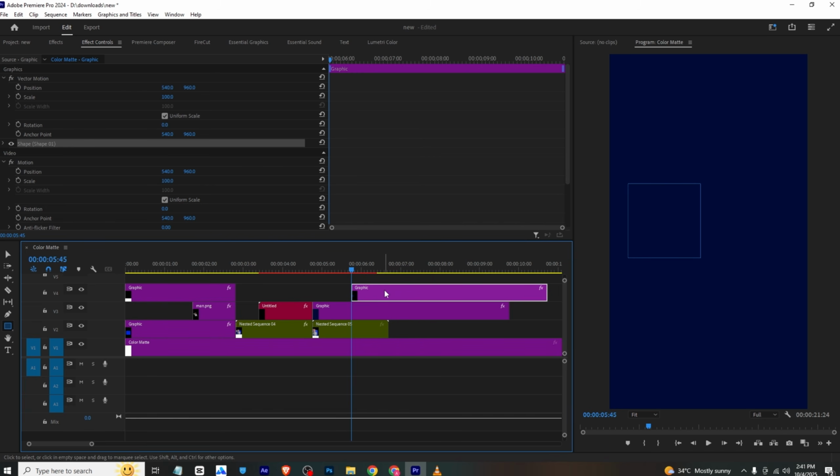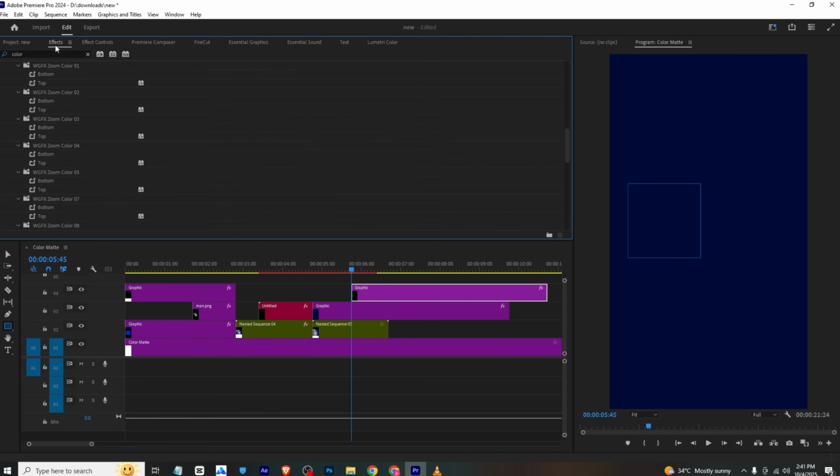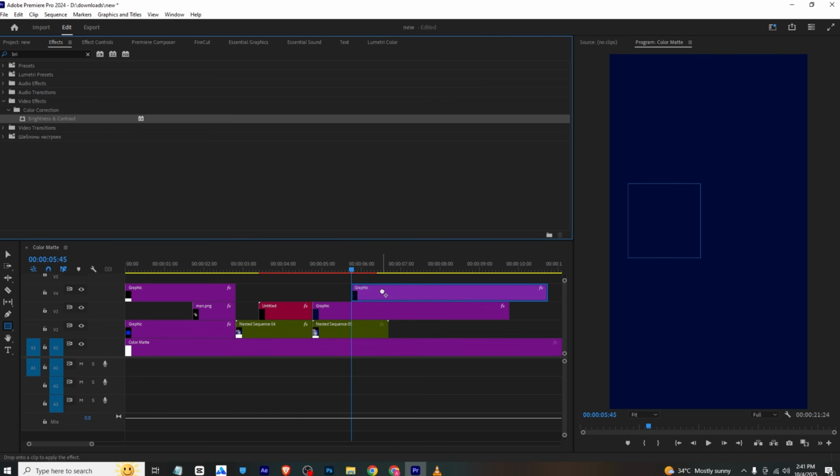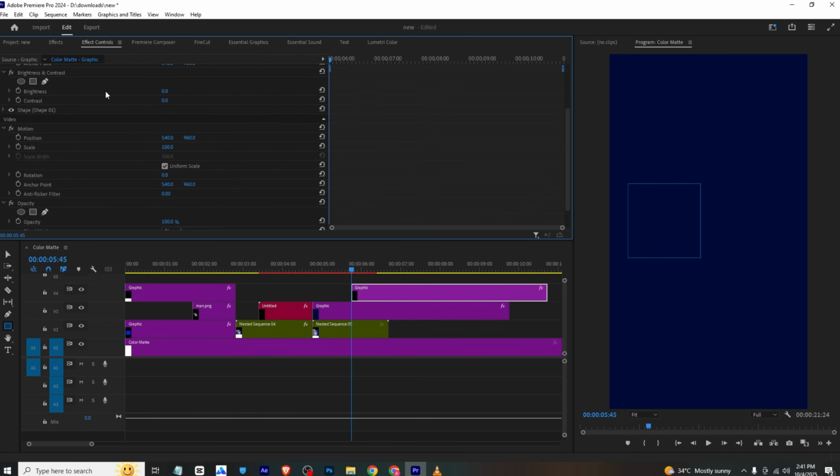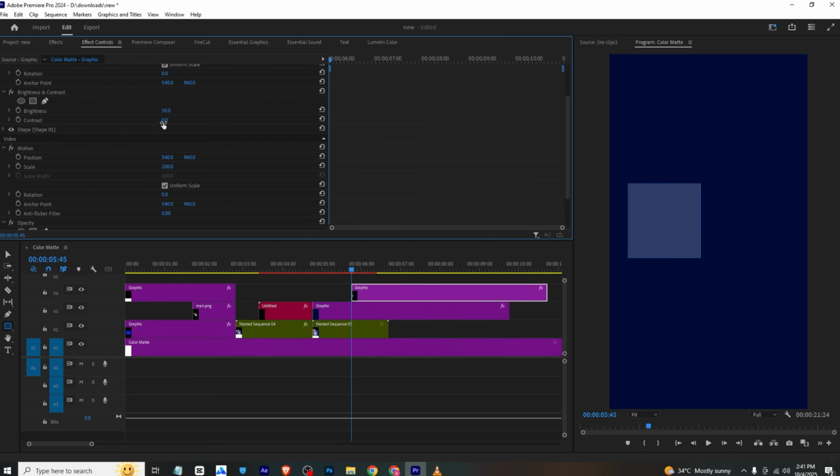So once this is here, I will go to effects and I will search for Brightness and Contrast. I will make it here, go to Effects Controls and I will make the brightness something like this, and I will make the contrast a bit like here. So this will be right here.